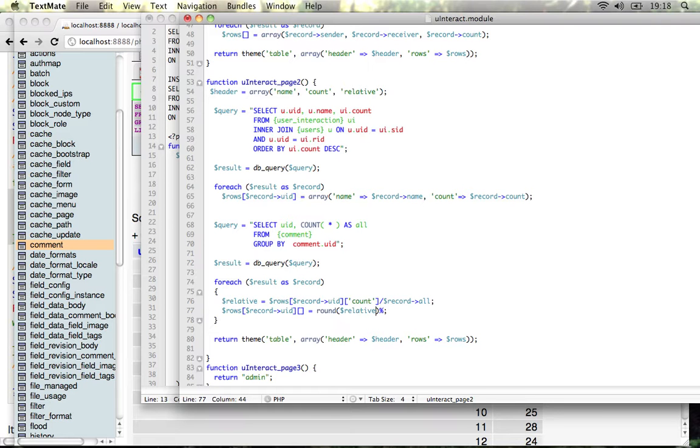But of course then I need to multiply it with 100. Let me think. Isn't it the other way around? I think it's the other way around. No, wait. Smaller number divided by bigger number. Yes. Yes. Let's try it.